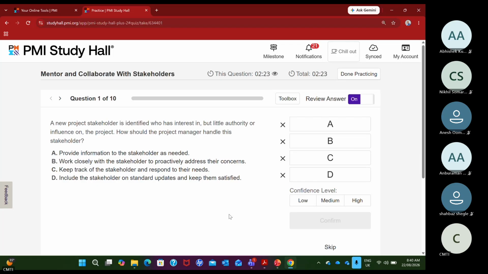Answer. Option D. A new project stakeholder is identified who has interest in but little authority or influence on the project. How should the project manager handle this stakeholder?